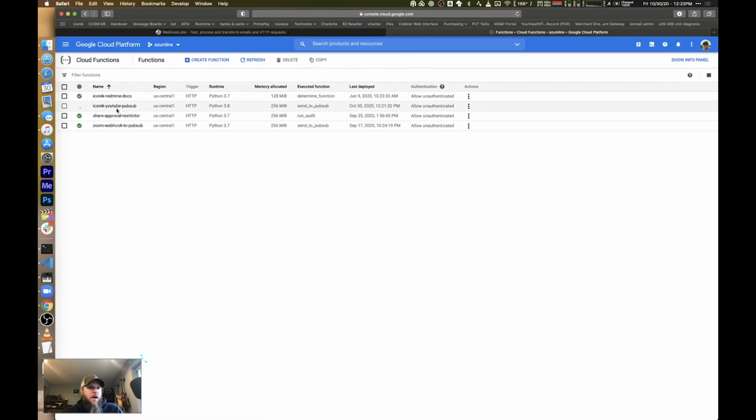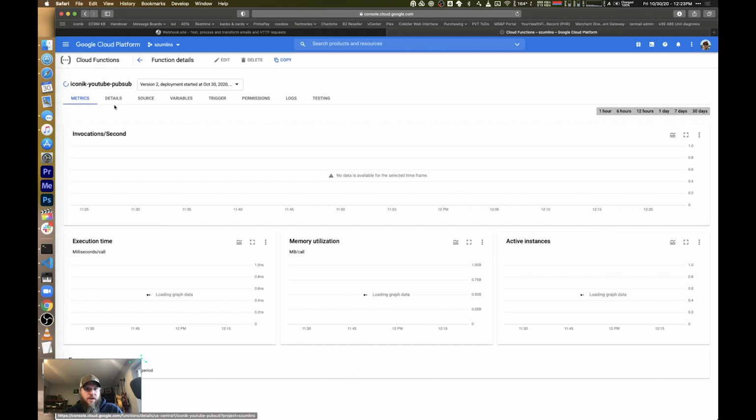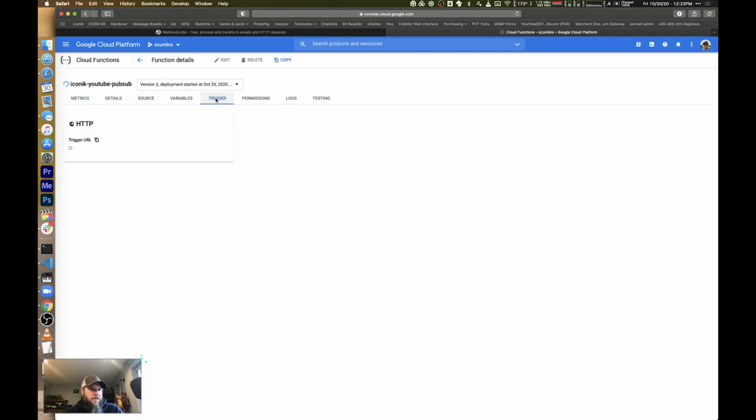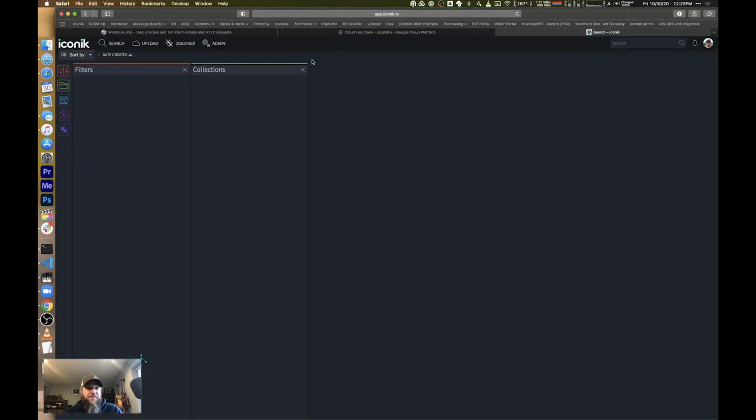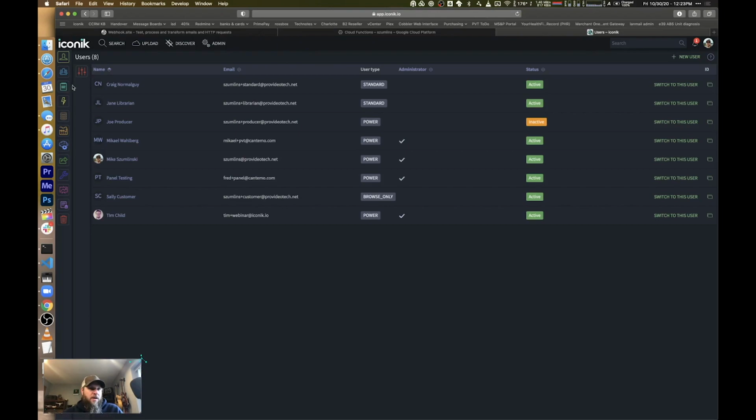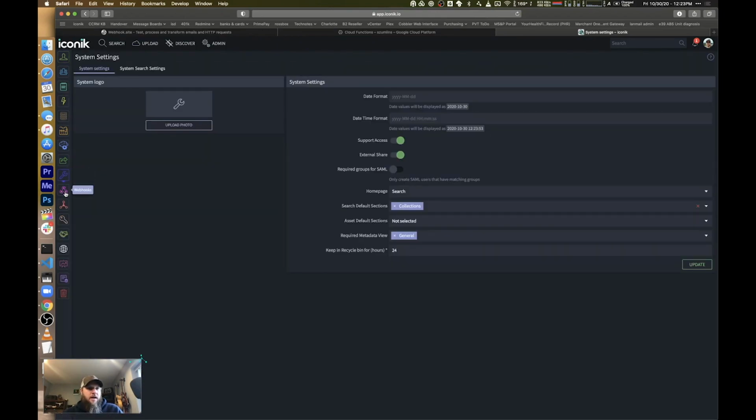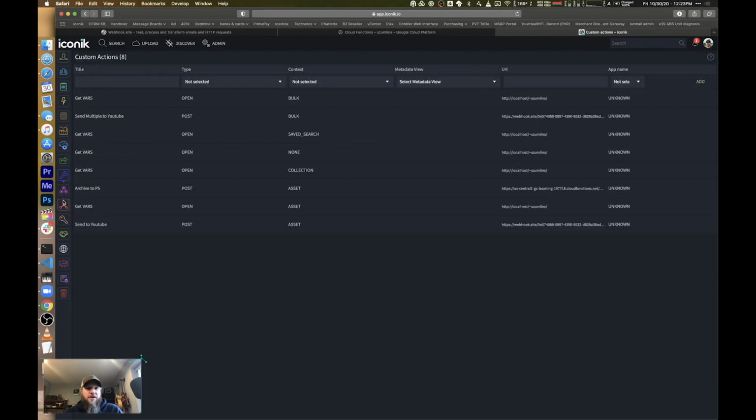All right. So this is almost done, but while it is publishing here, we can actually go and grab our trigger. And the trigger URL is copied now. And now I can hop back to Iconik and go to our custom actions. So settings and custom actions.